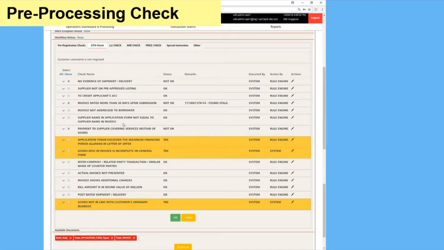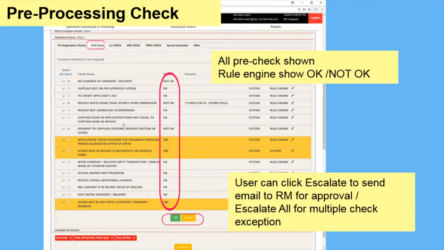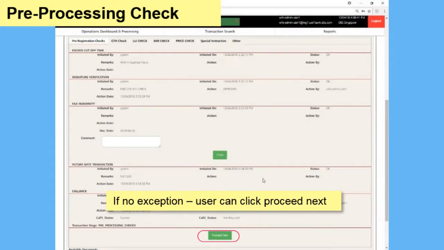In pre-processing queue, user can see all the pre-processing checks such as GTH and LLI. Example, in the GTH check, it will show all the rules for GTH with status OK or not OK. By clicking the Escalate button, the rules which fail and show not OK can be escalated to RM. If there is no exceptions, users can just click Proceed Next in Pre-Processing Check tab to skip Escalation Check and proceed to Final Release Check.